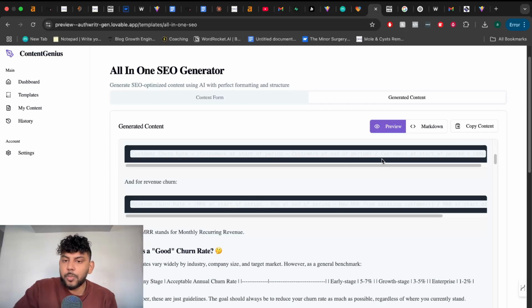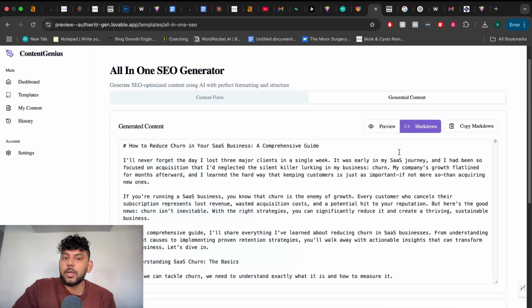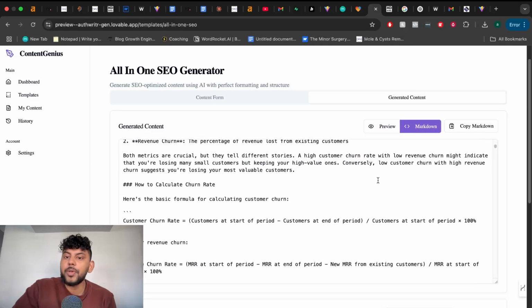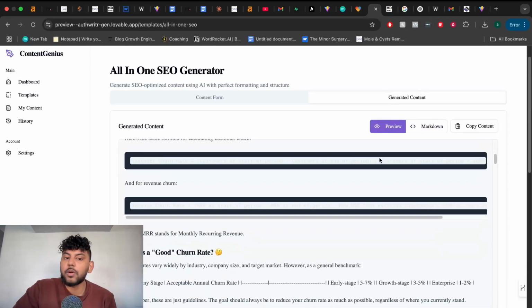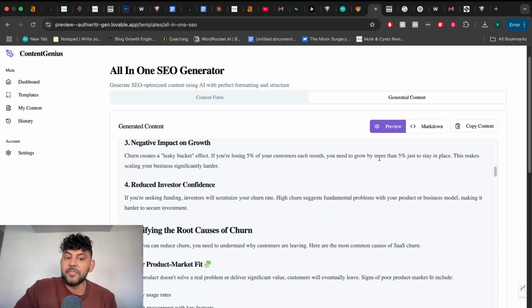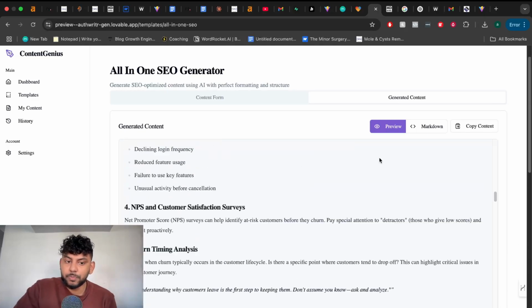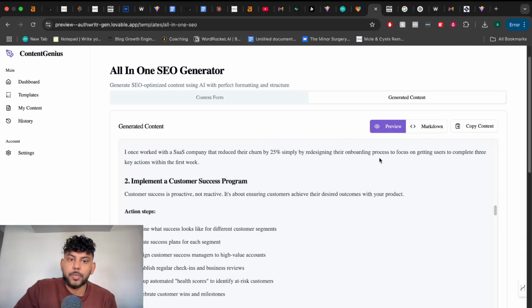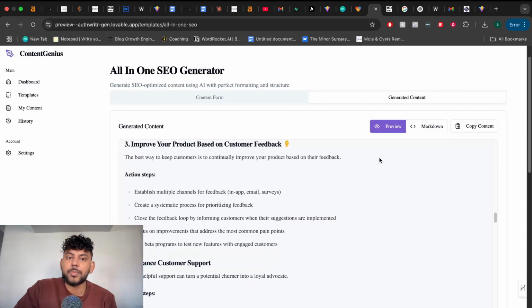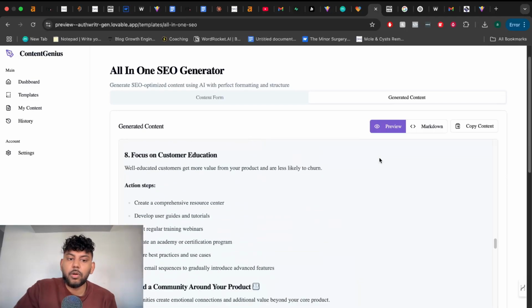And just a couple of different features that differentiate this tool: you can toggle markdown. You can copy over the markdown content and paste that into a markdown to HTML converter, and you can see what the content will look like, and it'll look beautiful, even though it looks a little bit messed up in the preview. Don't worry about that. So implementing a customer success program, optimizing your onboarding process, improving your product based on customer feedback. So all of this is really, really good.